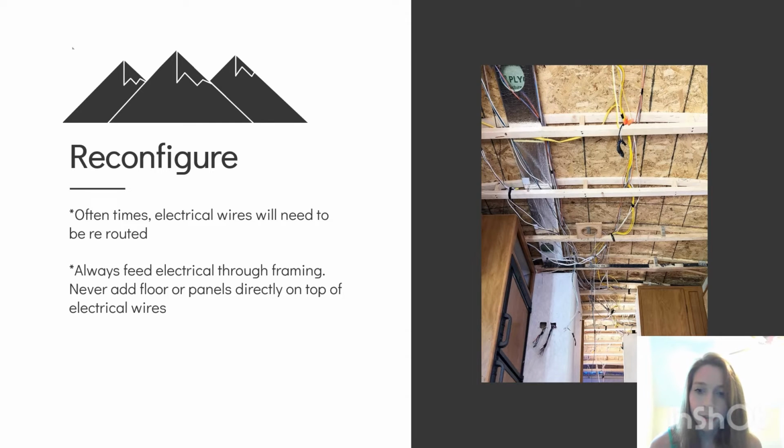My main reasoning for that is you don't want to have to be digging through your wall or your ceiling or your floors because your wire nut came off and your wires aren't connected anymore and something's not working. So if it's going in anything that I'm not going to be able to get to easily, always solder it. Now, always feed your electrical through the framing. Never add paneling or floor or ceiling directly on top of electrical wires, because then you run the risk of pinching it, and then you're definitely going to have some electrical issues after that.